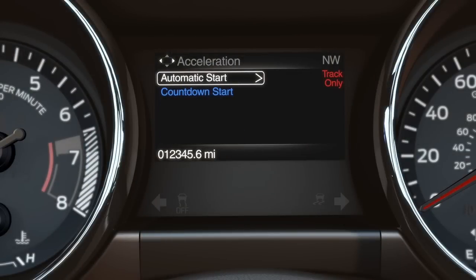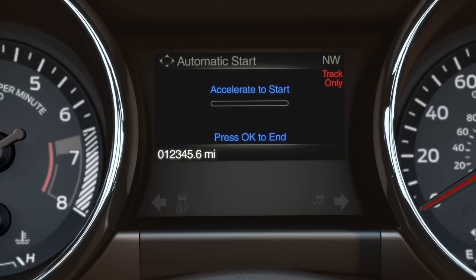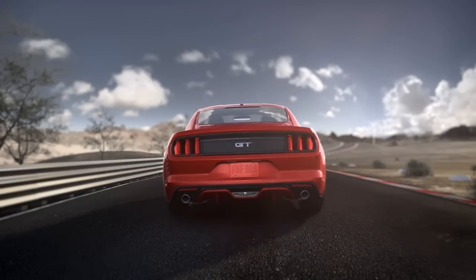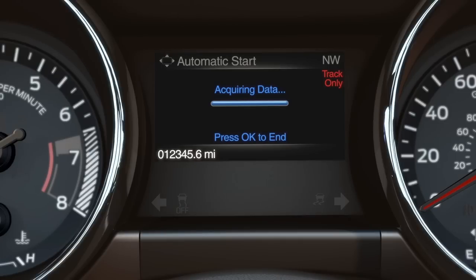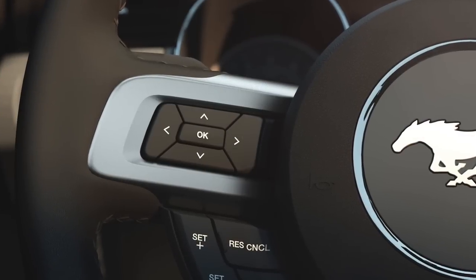The acceleration timer also has the ability to begin automatically or use the built-in countdown start. Automatic start allows you to test at your own pace and begins once you hit the accelerator pedal. If you want to end the automatic start, just hit OK on the five-way switch.